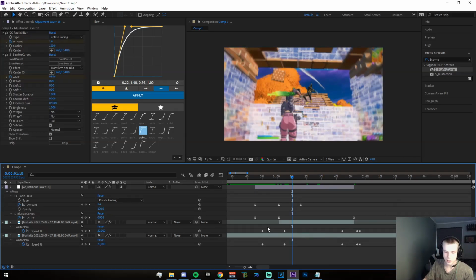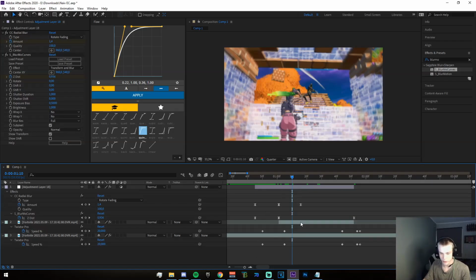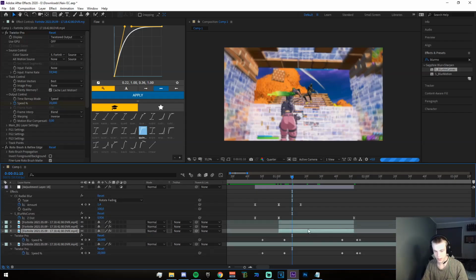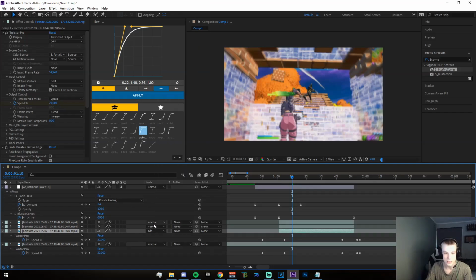Now, let's get started with the actual effect on the skin. And this is going to be this track right here. So, what you're going to want to do is just duplicate this twice. So, duplicate. And you should have 3 of these layers. Now, go ahead and go over to the mode right here to the left and set the bottom one to add and set the top one to add as well.